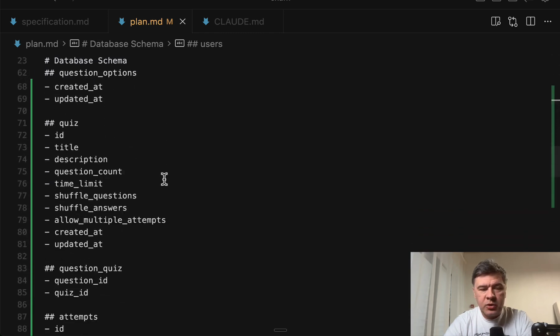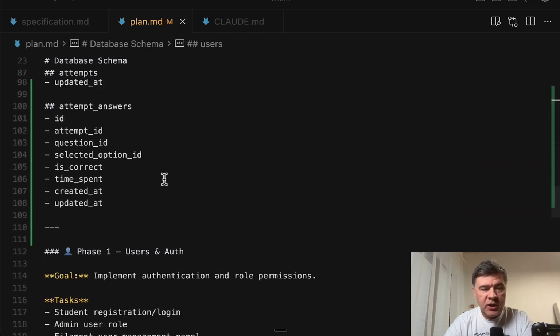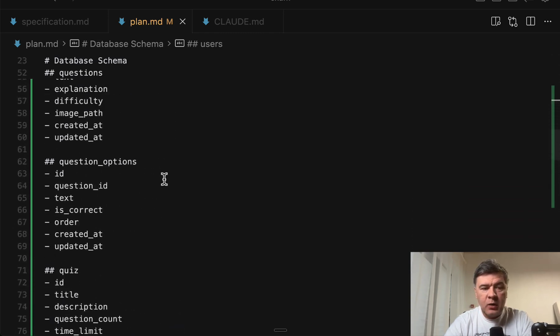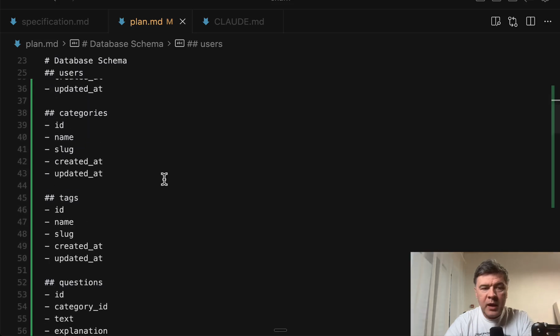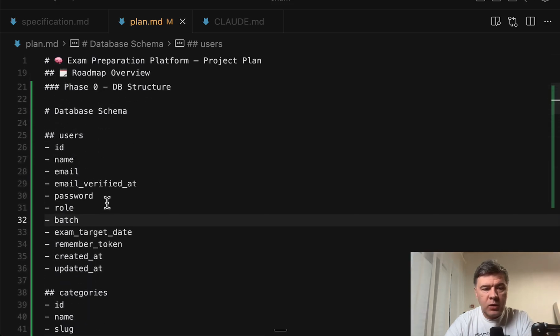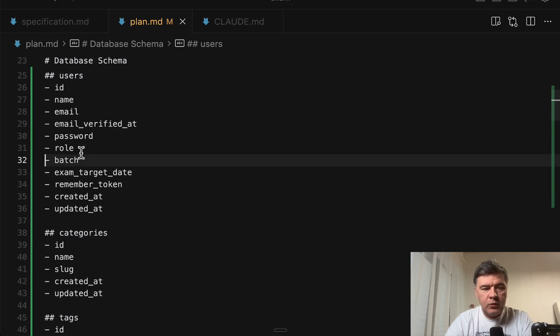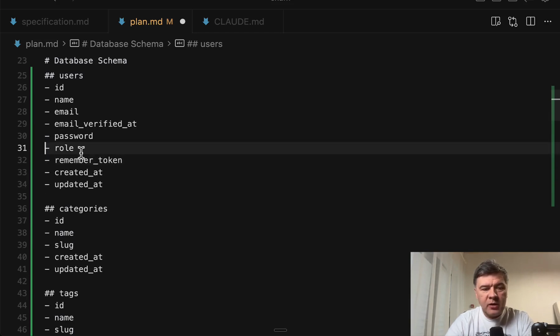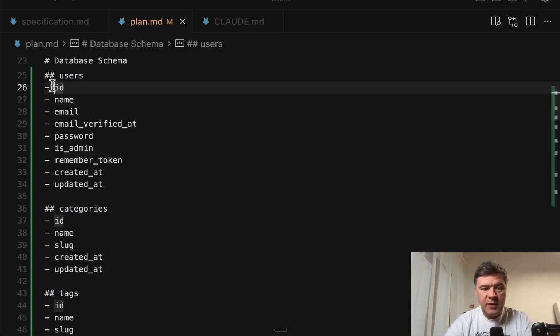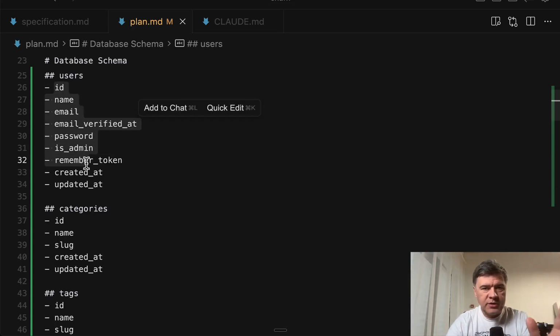And this database structure was created by ChatGPT, and first I wanted to look through that manually. What I do want to change is remove batch and exam target date, which I will not implement, and also change role to just is admin. And then from here, I will ask Claude to transform that into models and migrations of Laravel.